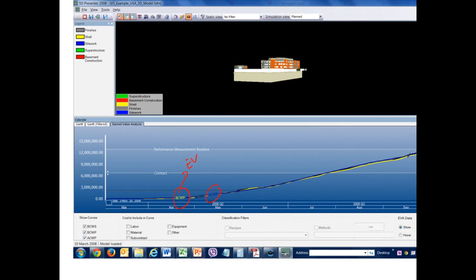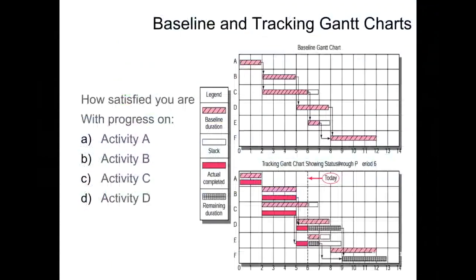So we will come to these points a little bit later in our presentation, but you can just download it and explore this model once you have the time. Very often when using software, we use the baseline and a tracking Gantt chart. You can see the baseline Gantt chart is indicated by this pink color here, and the tracking Gantt chart basically allows us to track progress through various periods of time.